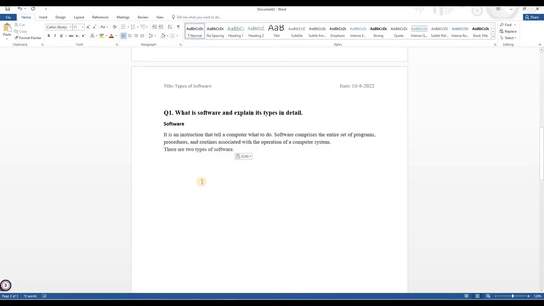A bullet list is used when creating a list of two or more items and their order is not important. Place your cursor where you want a bulleted list. Click Home. Then go to Paragraph and then click the arrow next to Bullets. Choose a bullet style and start typing. If you press Enter, another bullet is added automatically.